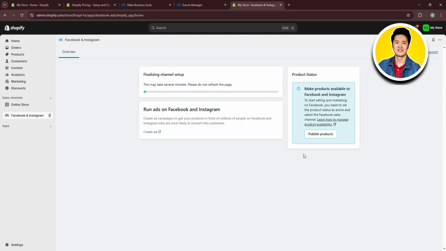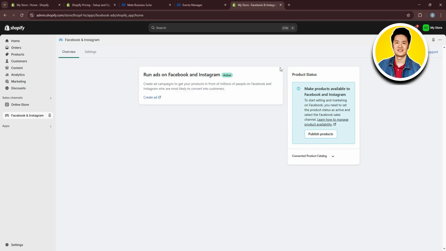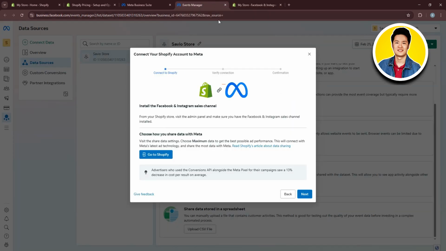After that, you'll be taken to this page right here. You can see it says Run ads on Facebook and Instagram, and it is now active. You can create an ad by clicking on the Create Ad option. And on the right, you can see Product Status. Now, let's go back to the Meta tab, and here, click on Next.